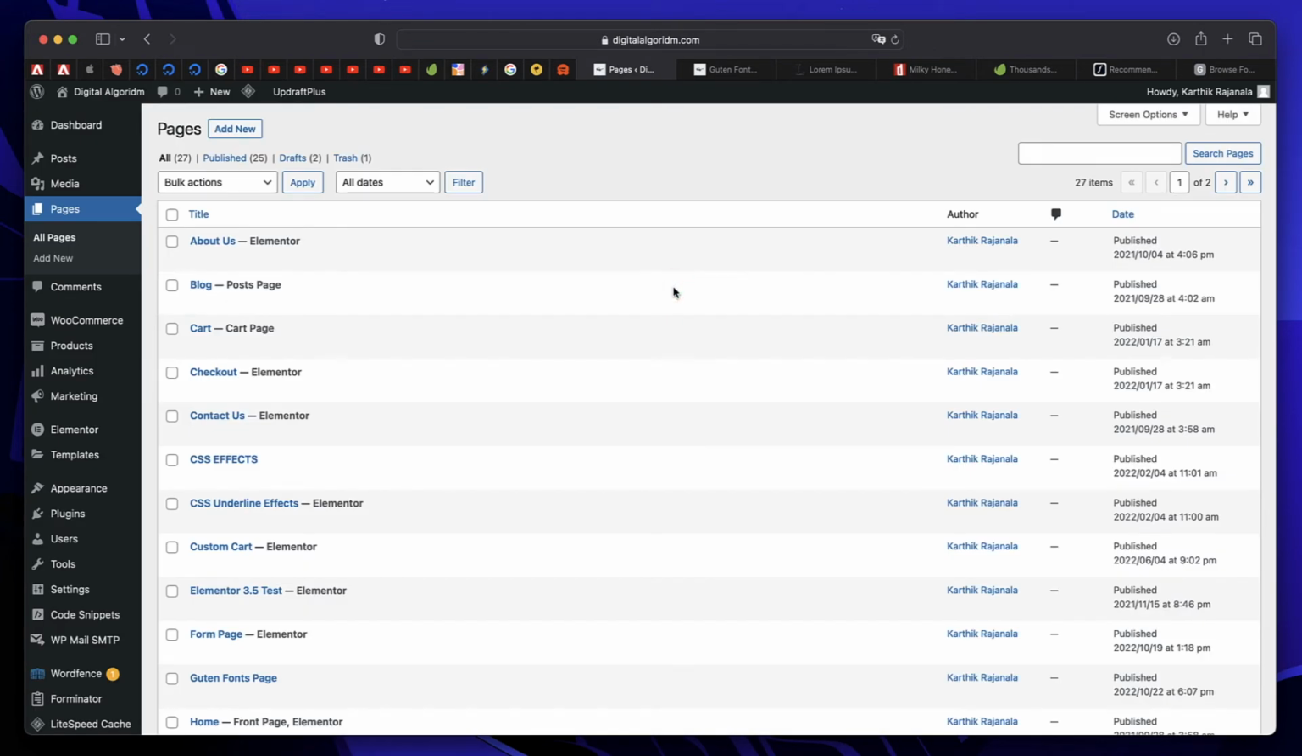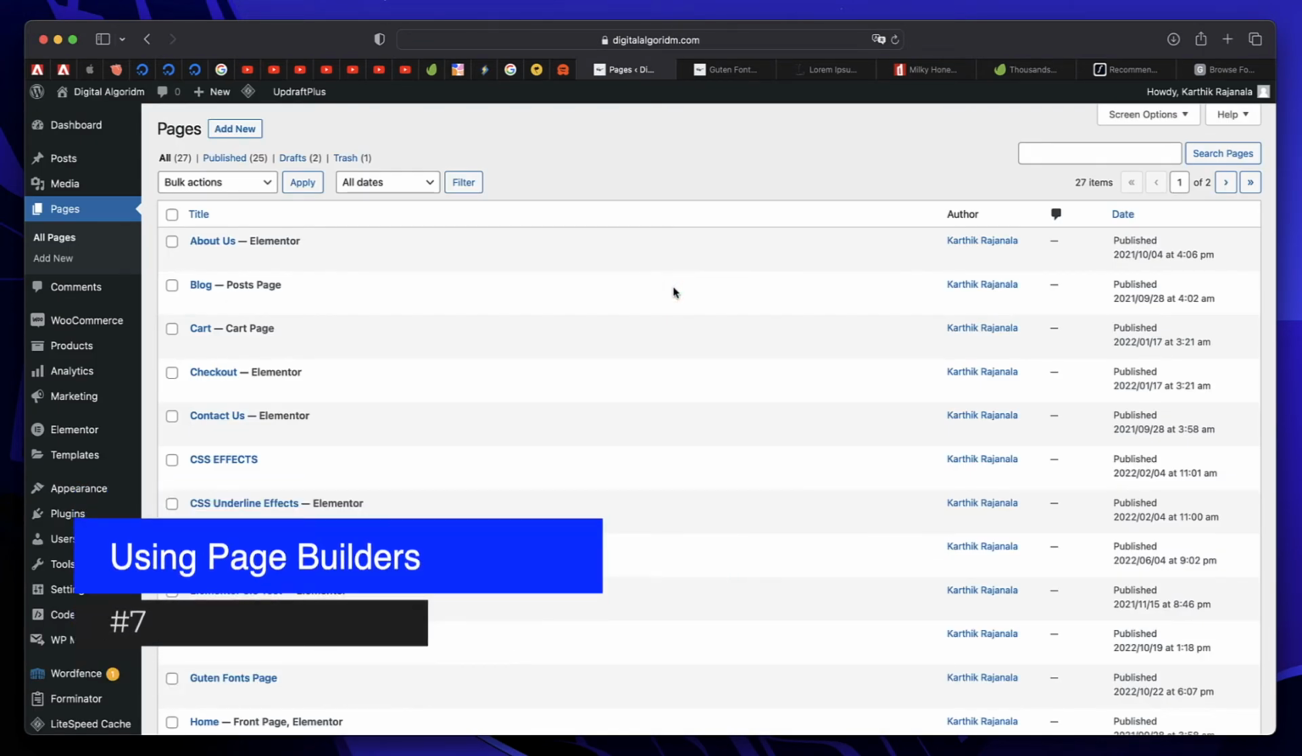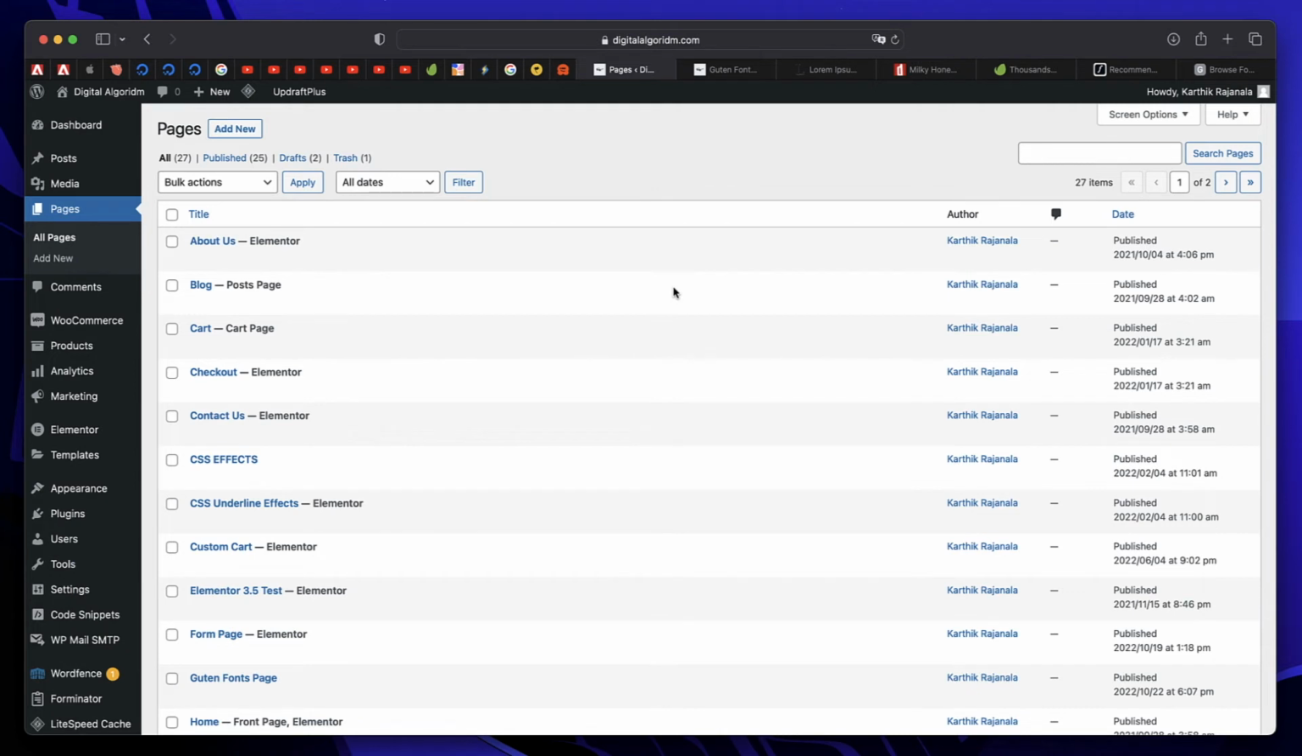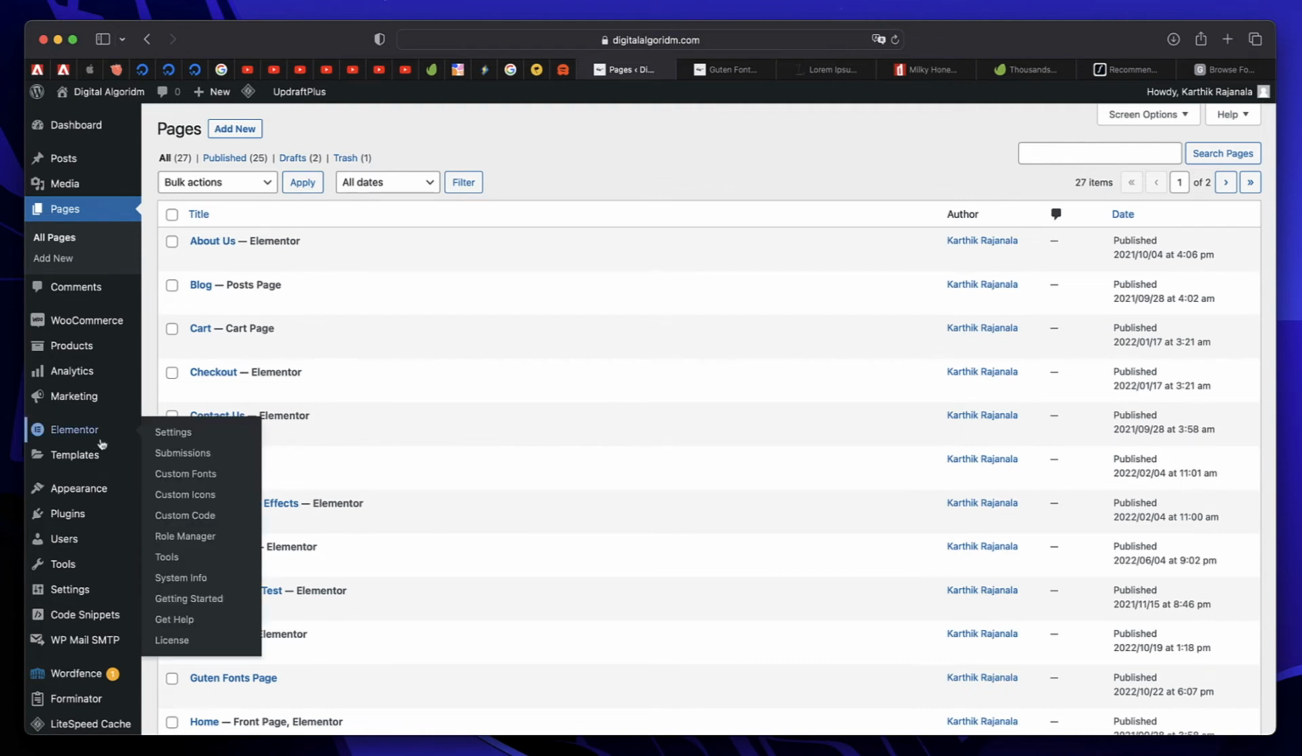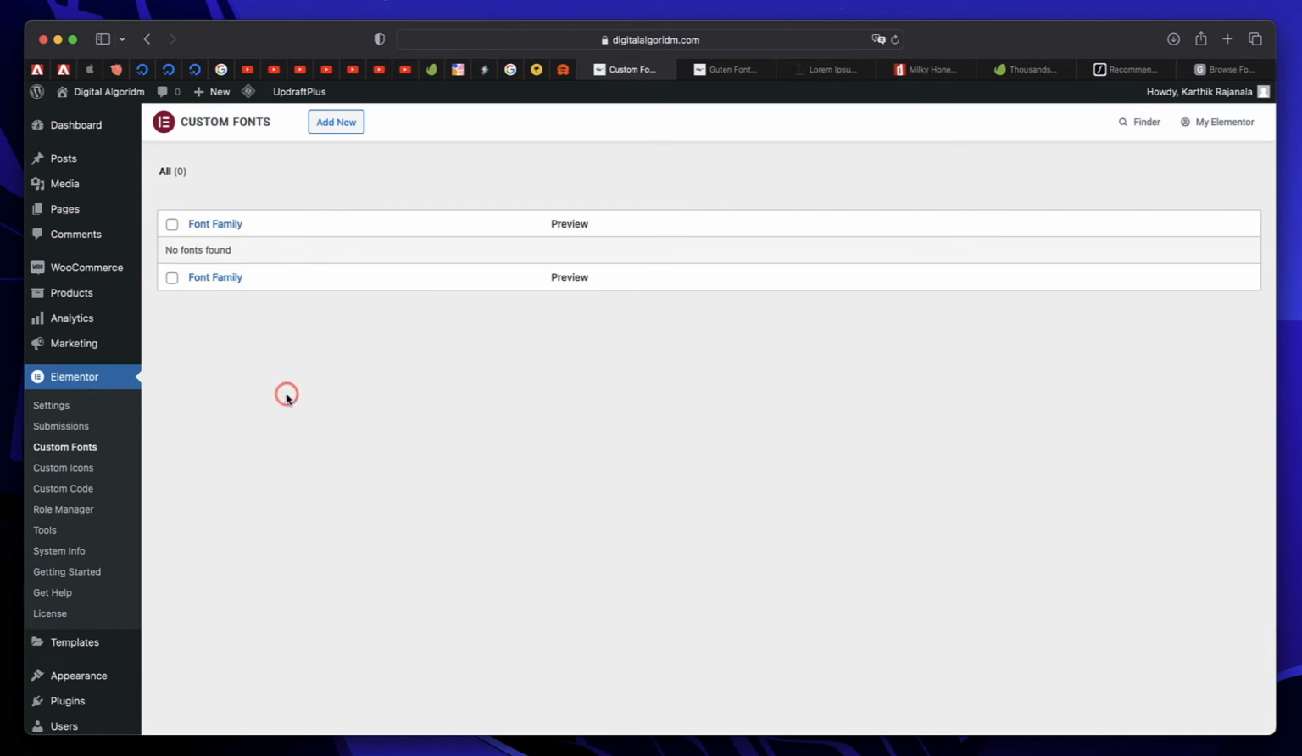Now let's move on and see how we can install fonts to our page builders, because we build most of our websites using page builders or website builders such as Elementor. So if you go to Elementor, click on custom fonts. This is where you can upload your custom fonts the same way you did with themes. And this is only available with Elementor Pro. So if you don't have Elementor Pro, you can get it using the link in the description.